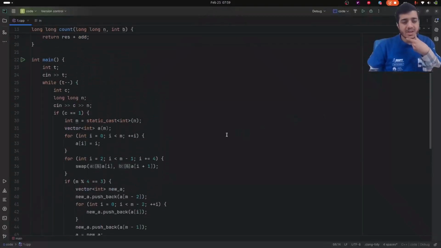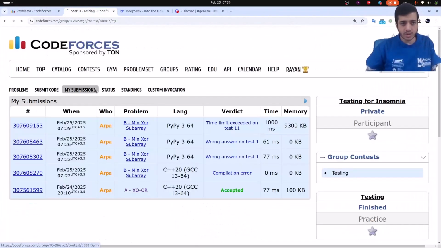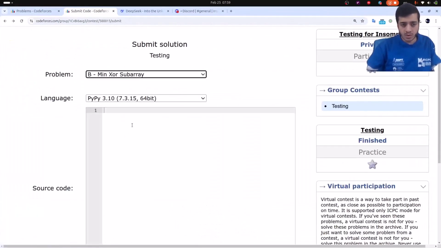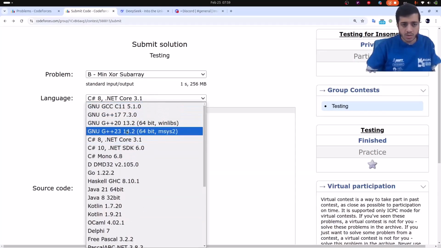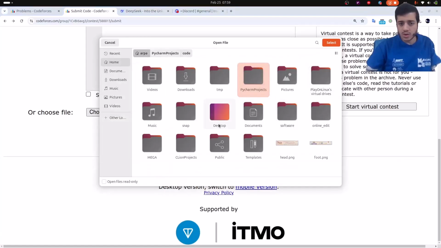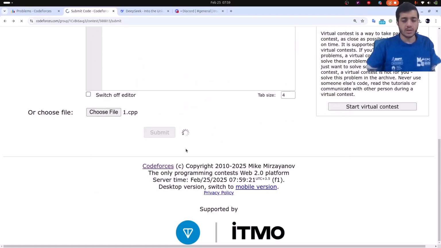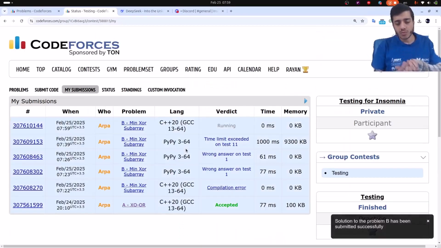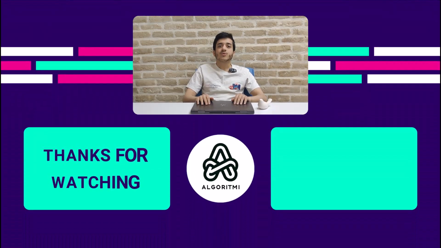Okay, I translated that code to C++, and now we are gonna submit again, like this. Let's see. Okay, we got accepted.